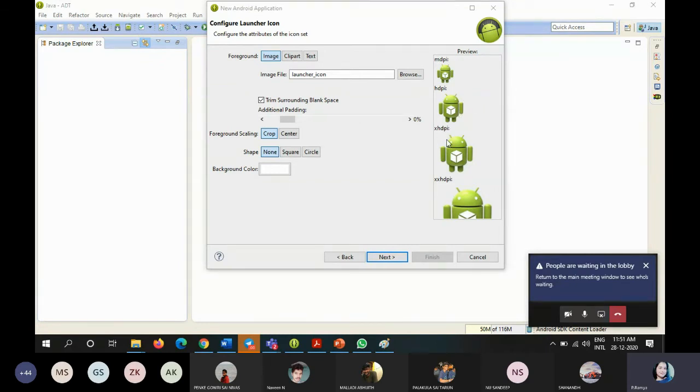XHDPI is nothing but compared to HDPI. X has no abbreviation here, you simply call it XHDPI. Compared to HDPI, XHDPI displays somewhat bigger than HDPI. A little bit of difference, that's it. Double X HDPI means compared to HDPI, twice as big, double the size, that's it. So that is what is meant by preview.